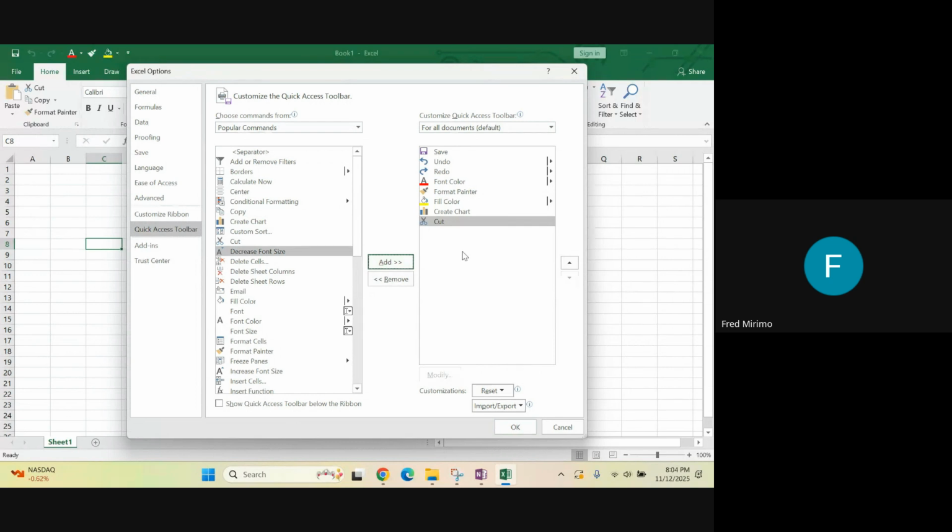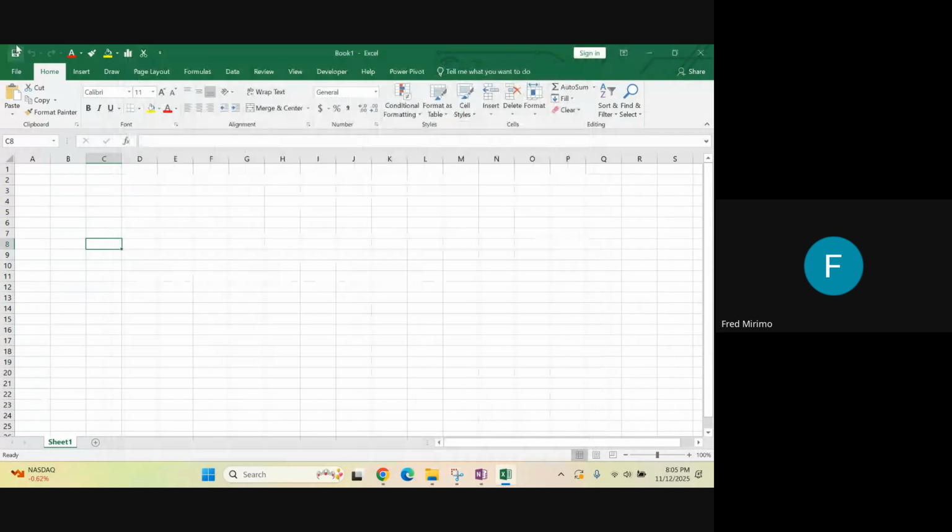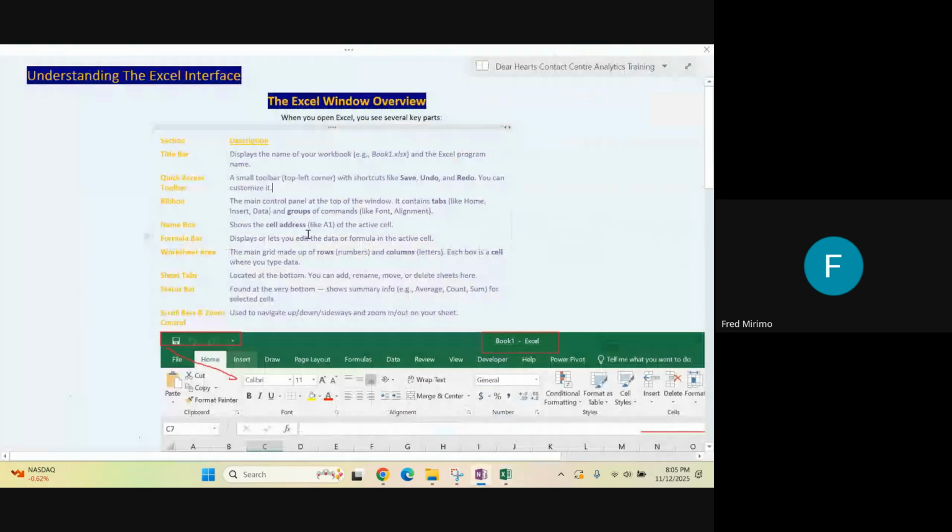So after you are done adding the shortcuts that you want, you simply click on OK. And when you click on OK and now you see your quick access toolbar, you will see the shortcuts that you had chosen have now become visible. Yeah, so that is the role of the quick access toolbar, simply to provide you with the shortcuts of the functionalities that you want. For instance, saving, undoing, redoing, and many other things.